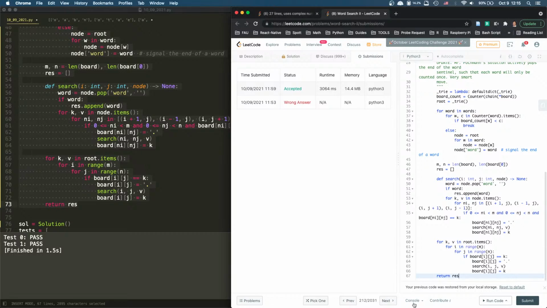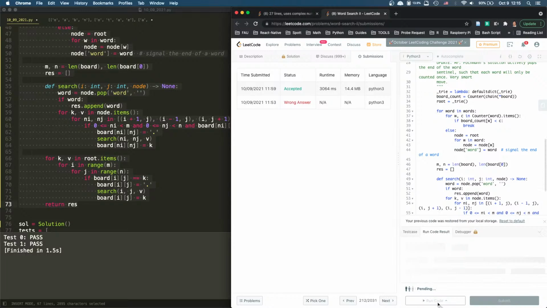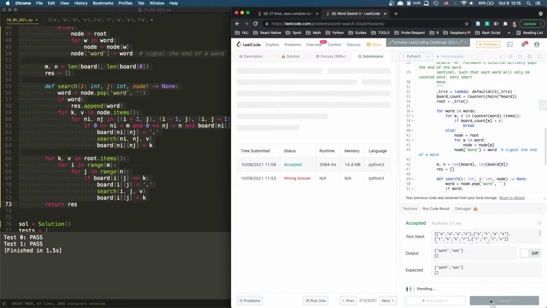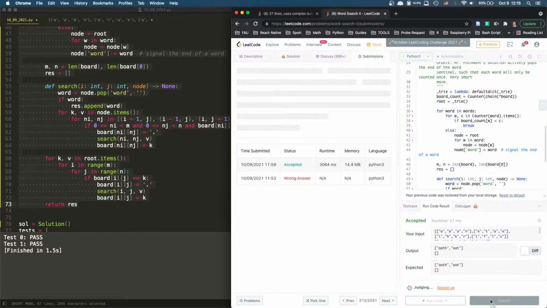All right, again, try the console just to see everything's still working, and then when I submit it, I think it's gonna be faster, right? I think it's gonna be slightly faster because we don't have to compute the hashing, right? There's no hashing involved.